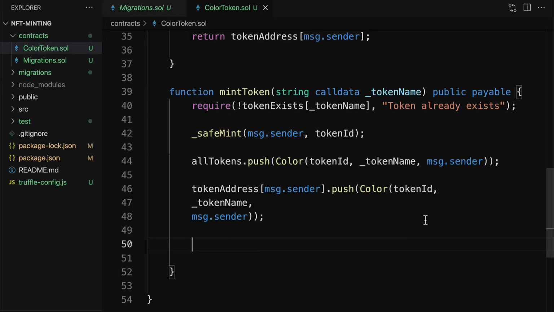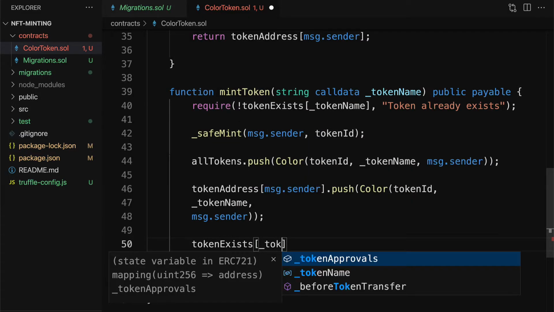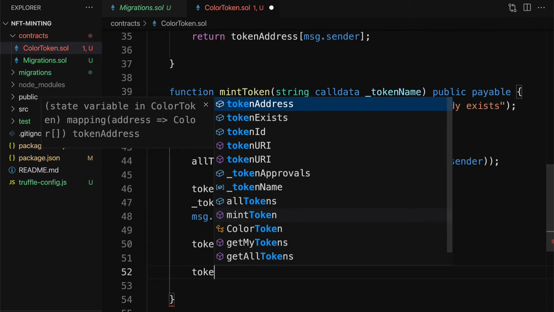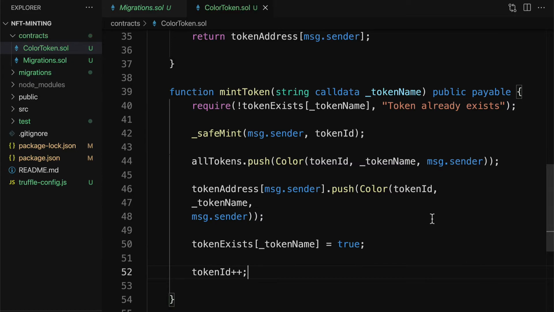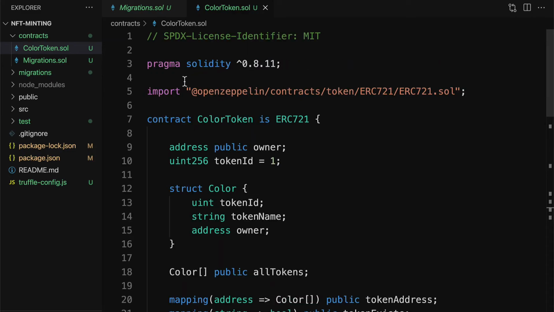Then we are going to update tokenExists as well at the current token name, because now it actually does exist, so we have to set that to true. And we're going to increase the token ID so that way each NFT has a unique ID. And that is how we can build out a smart contract for minting NFTs. One tip, if you get an error message in your file saying that something's not supported, like the import keyword, then just close and reopen the file because sometimes there can be a lag.